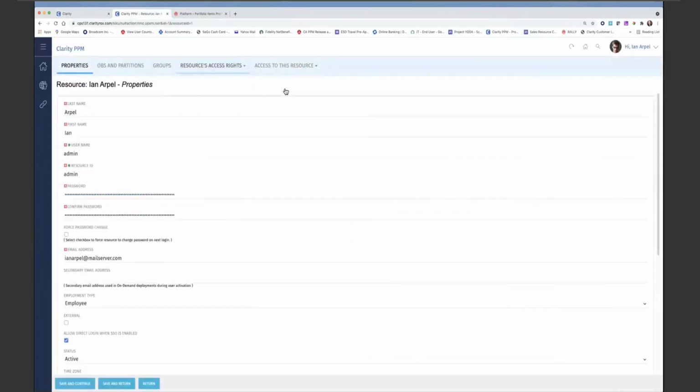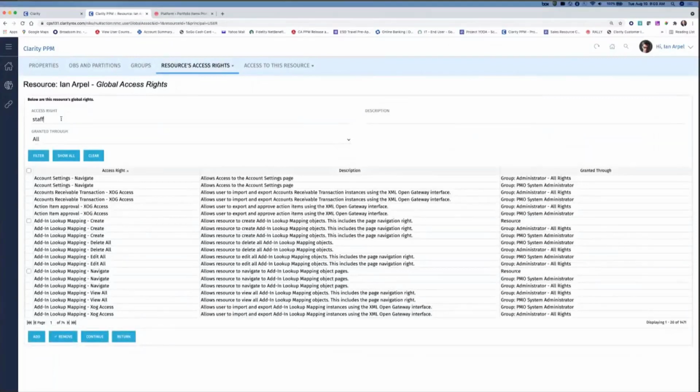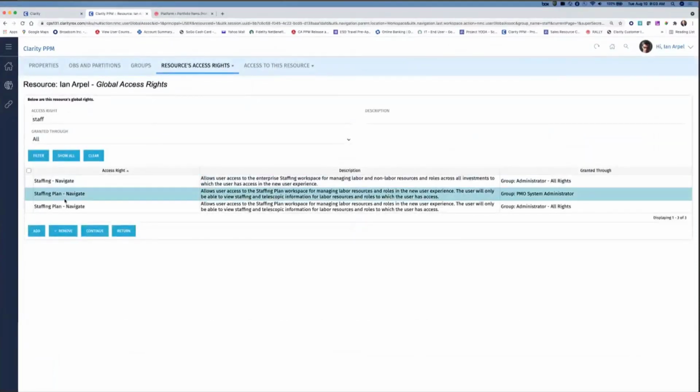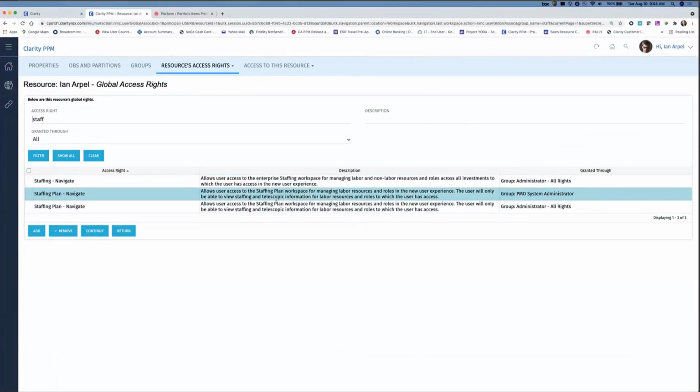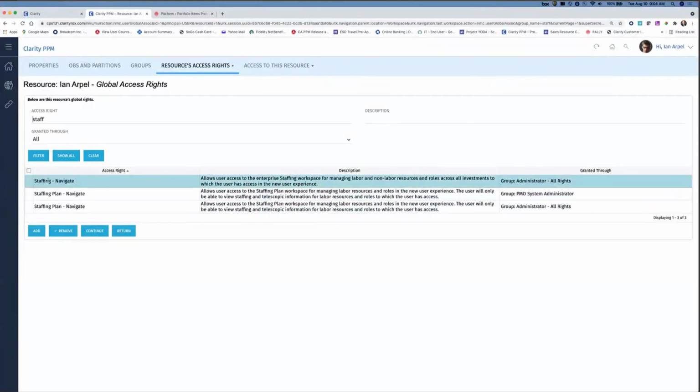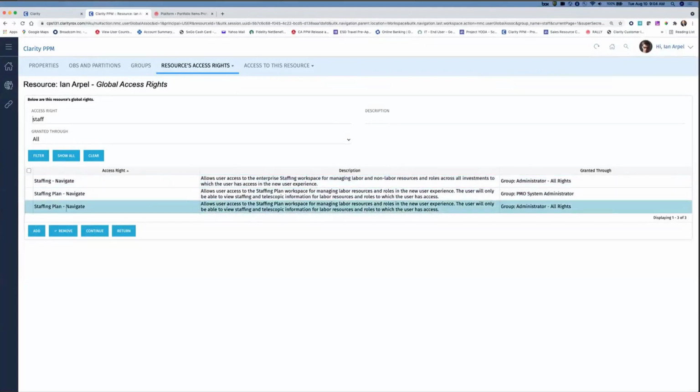I'll go to my access rights, global, and I'll type in staff keywords, and you'll see the staffing plan navigate is the one that was renamed and is for the telescopic workspace. And actually they use it in the description here, telescopic. And then the staffing navigate is access to the new common grid-based workspace. So you can see this one was really just renamed.